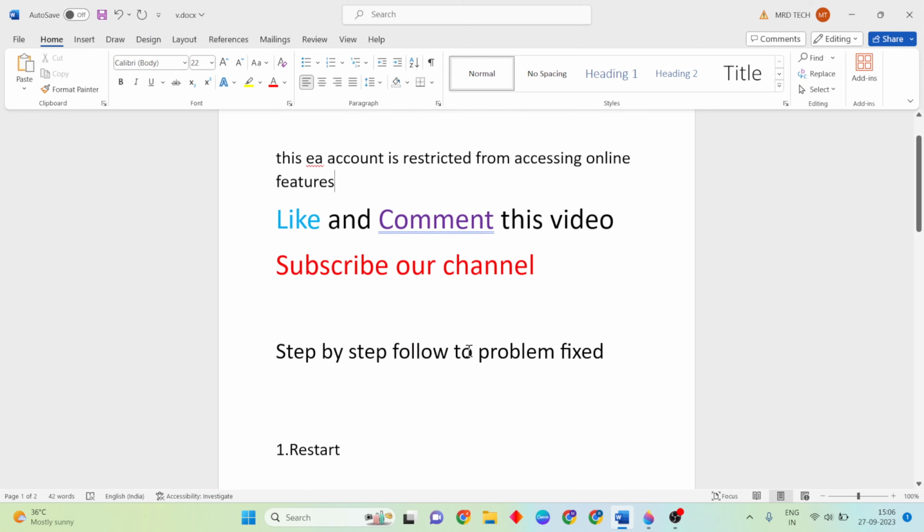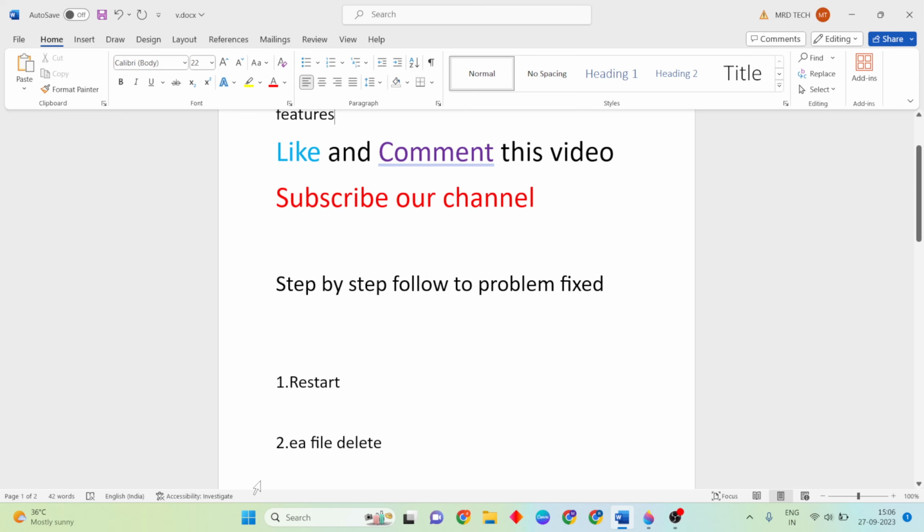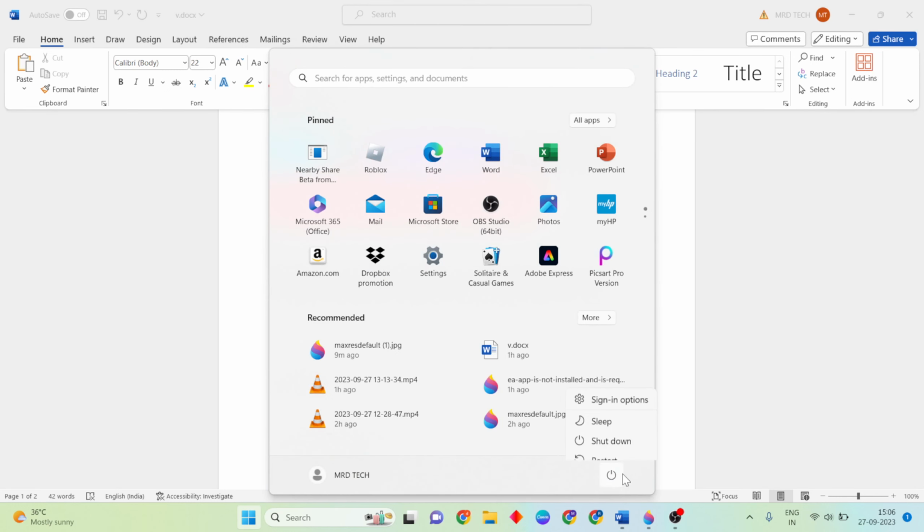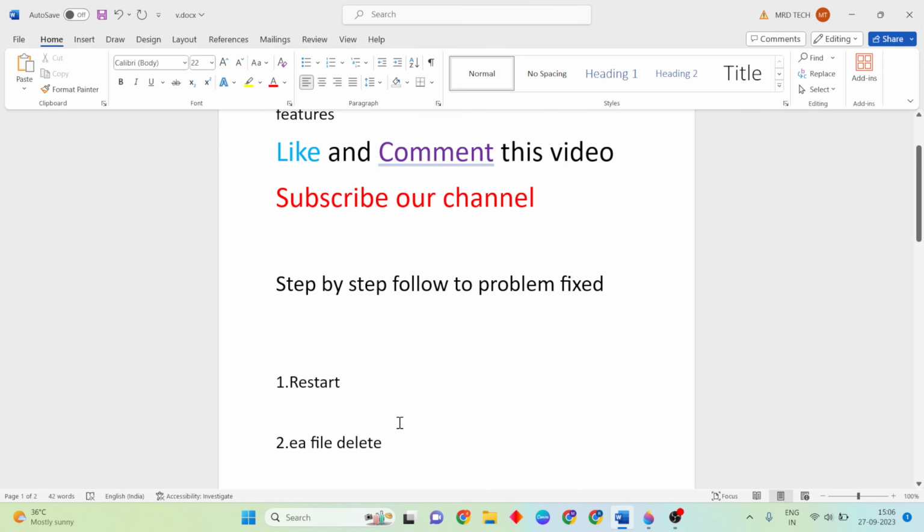Okay, now go to restart: open the Start menu, then press the power key. Press the Restart button to restart your system. Then go to the next step. That step is to delete the EA files.